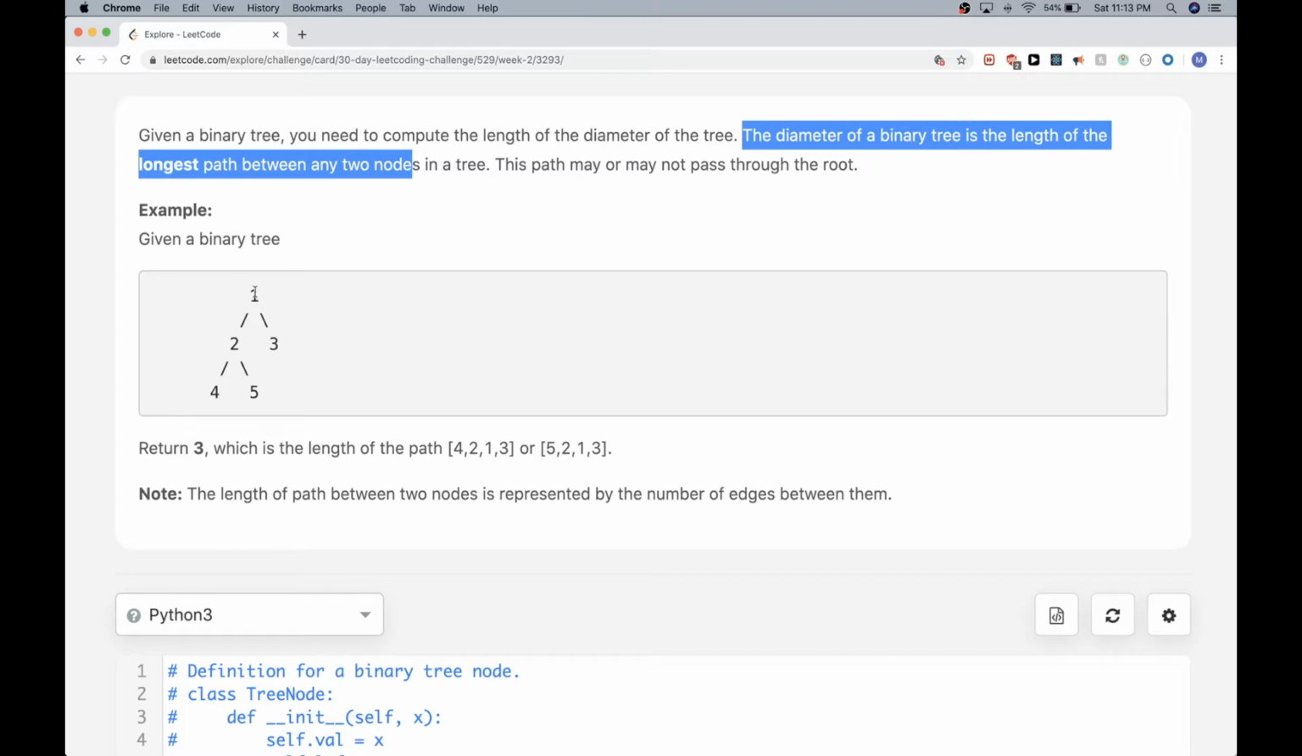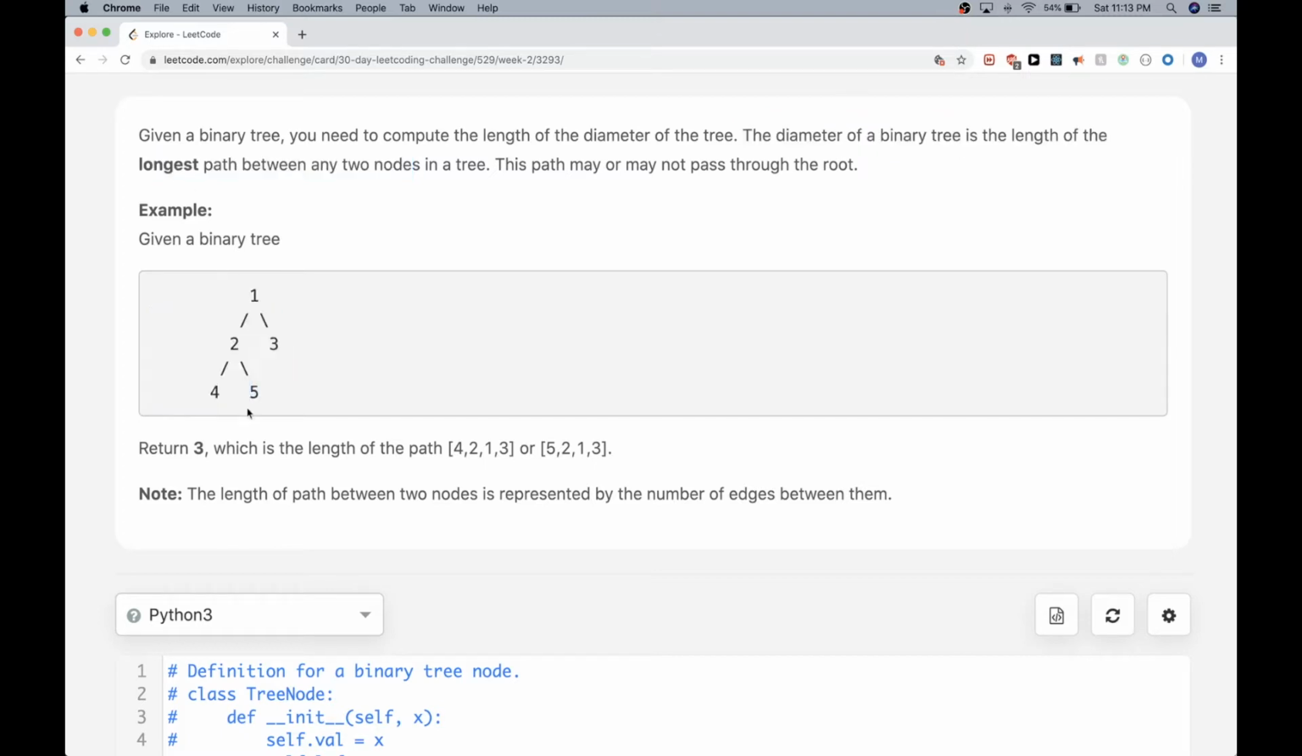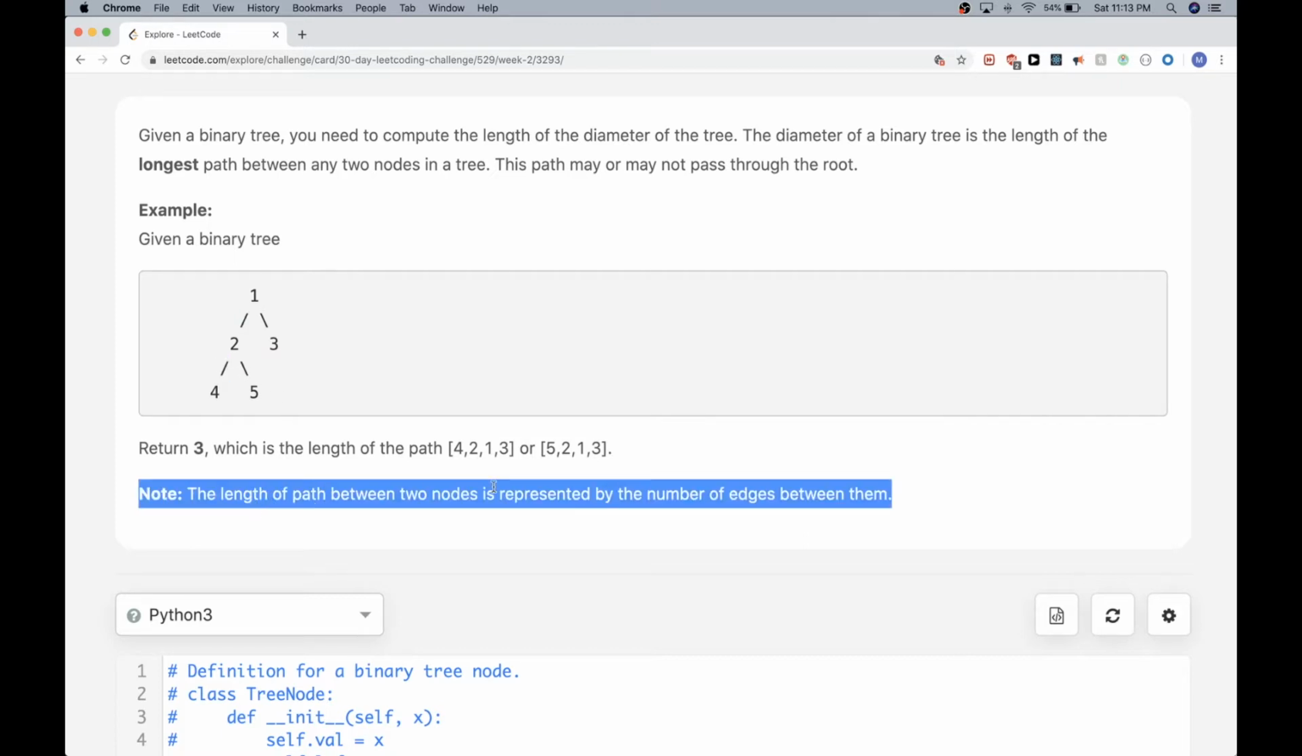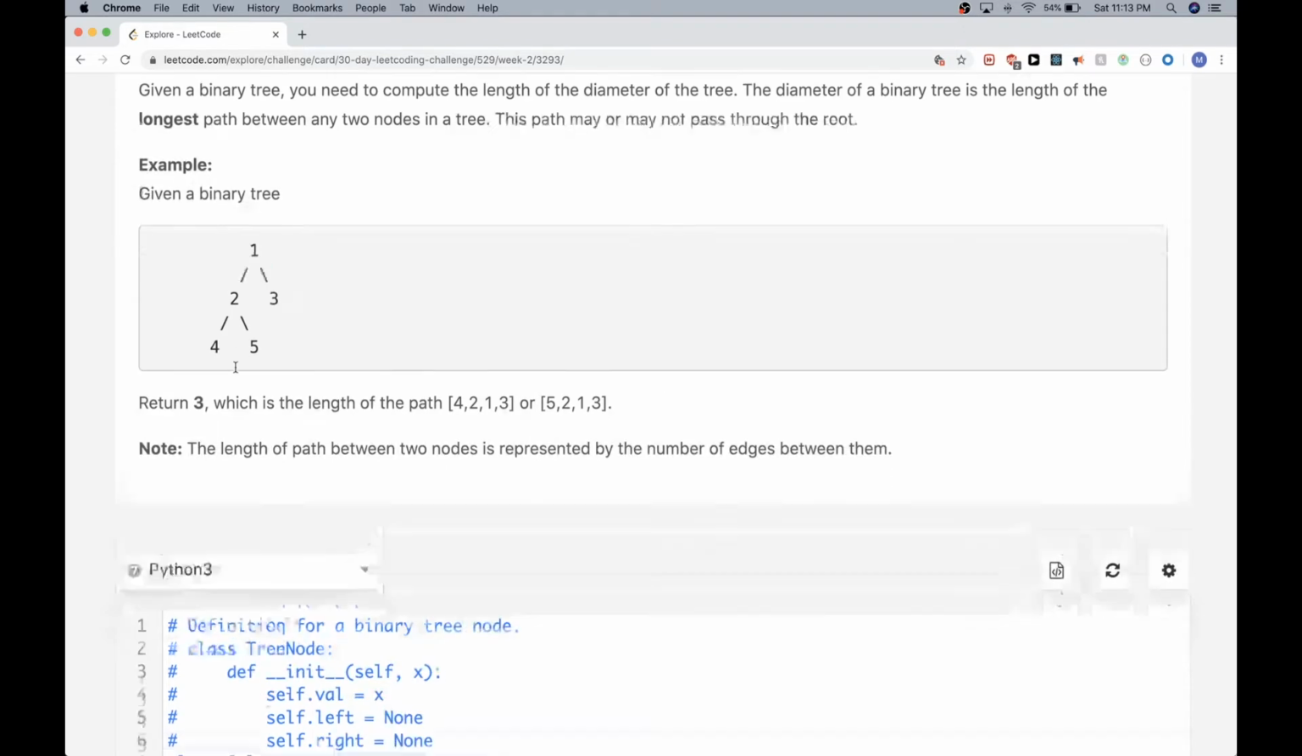So here's the binary tree we have, and it returns 3, which is basically the length of going through 4 here, 2, 1, and 3. That's 3, right? Because we count only the length. So 1, 2, 3. The length of the path between two nodes is represented by the number of edges. So we count the edges, right?